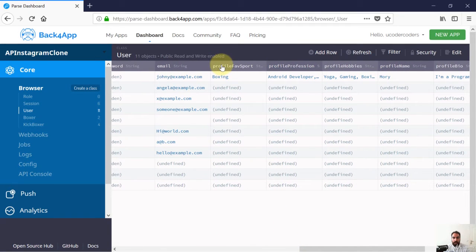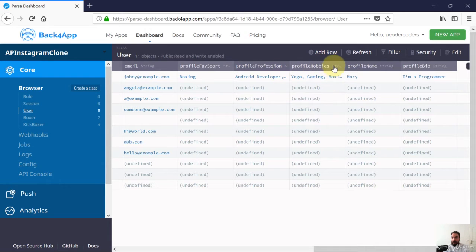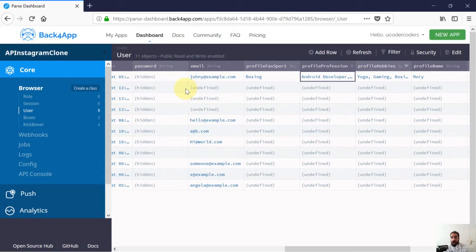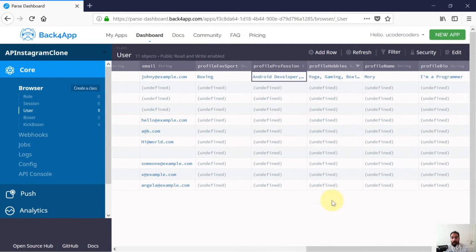So these data are for johnny@example.com, this email, this user. And here we have the profile profession, we have the profile hobbies. So I can click on each column and I can see what is here, and we can also update this data here. And we also have this one, profile hobbies, and the profile name is Mori, and the profile bio is I'm a programmer. So everything is working fine, but here you can see that for the other users, these data are not updated. Other users have not yet updated this data. Only the current user has updated this data.